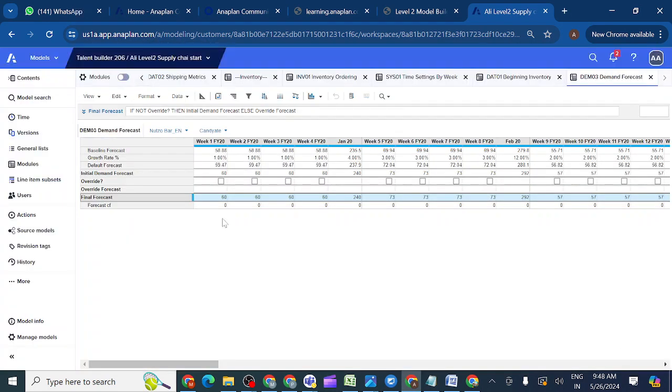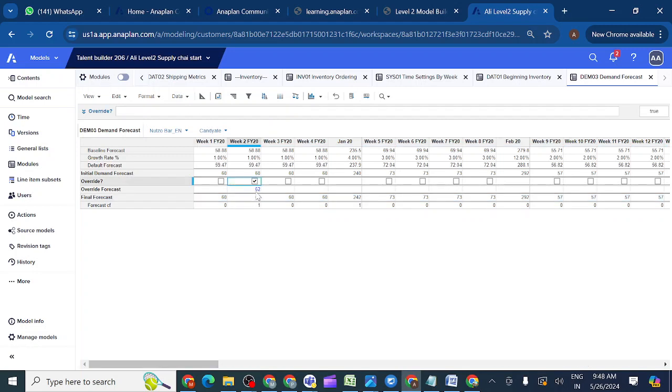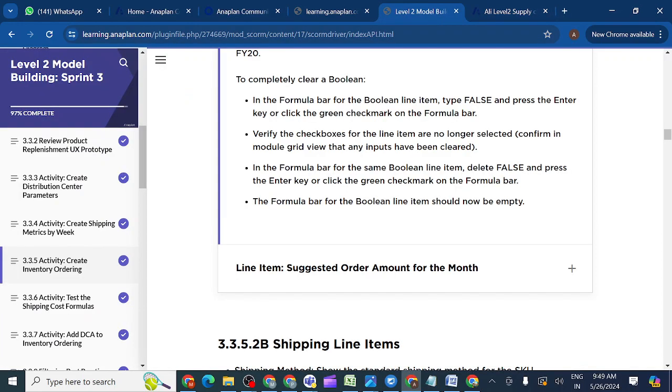Here you can see, whatever the initial demand forecast we have, if I change anything, whatever value I have here, that value I can see here. So this way we should remove all these things. Anyway, we have completed the formula for the second line item as well.